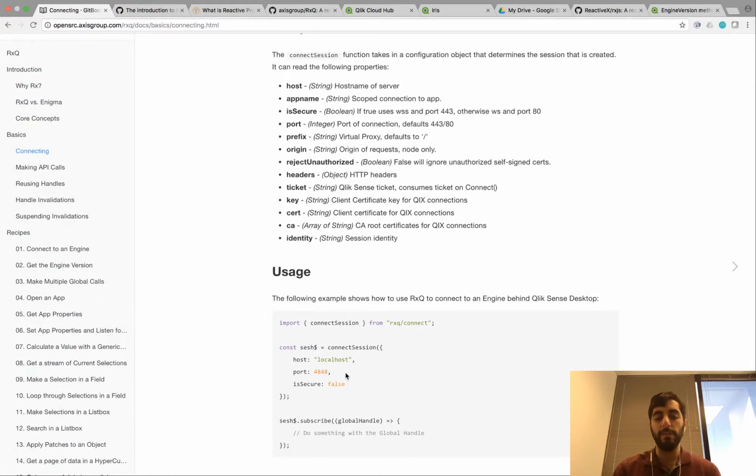I've called this a sesh$ variable, standing for session, because it's going to be an observable that establishes the session and returns us the global handle. And you can see down here I've just put some code saying, okay, subscribe to this, and when this is done executing, we'll have the global handle. It'll be accessed. So that's it. That's how you set up a session, essentially.